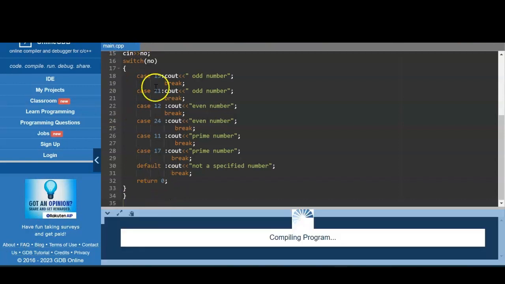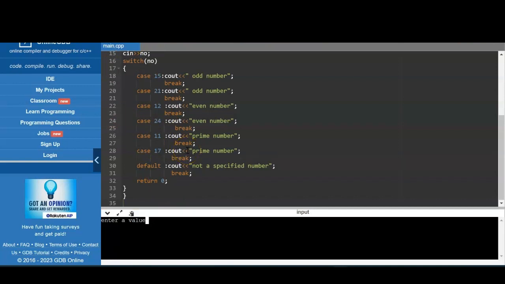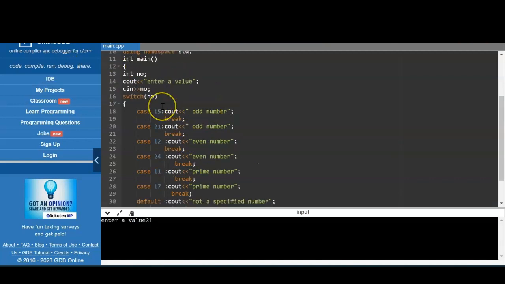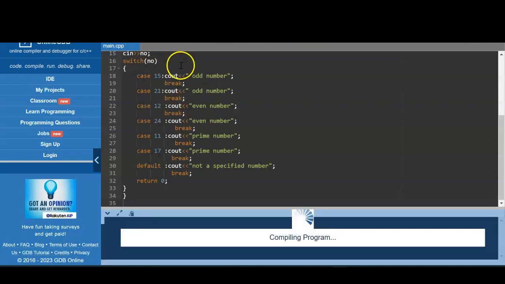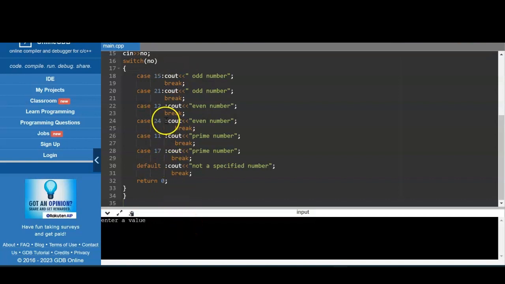Now let's run again and check with the available options. If I enter 15 or 21, I'm entering 21 now, so its output should come as odd number. Okay, seeing this case. So it is odd number. If you give either of these two numbers, it should come as odd number. Let's check with an even number option. It is 12 or 24. So I'm giving 24.